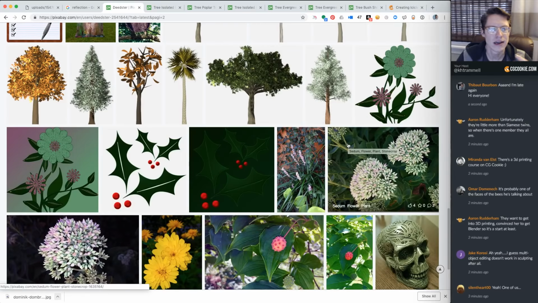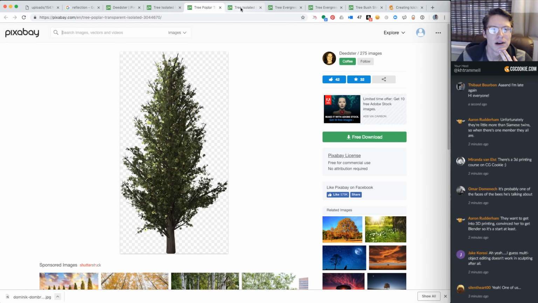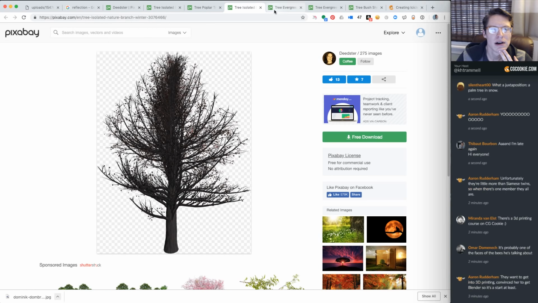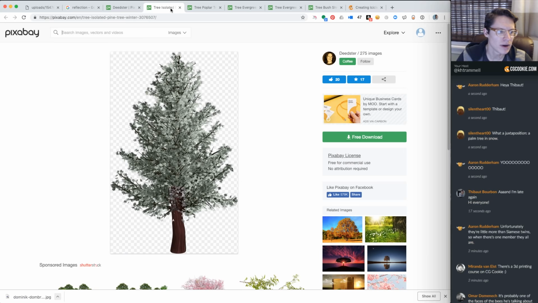Let's see. What do I have so far? I don't know if I do want to use that one. It's a little too dense, perhaps. All right, so the variety here is going to help a lot.